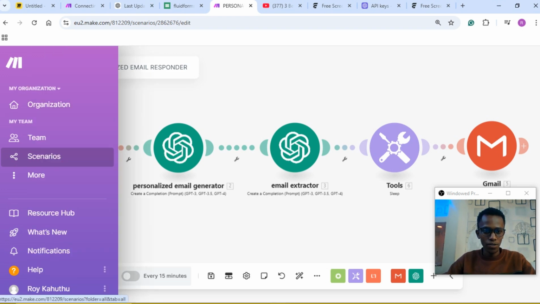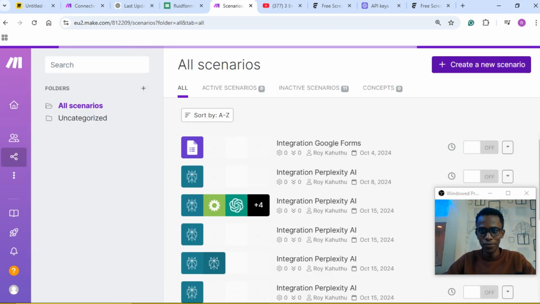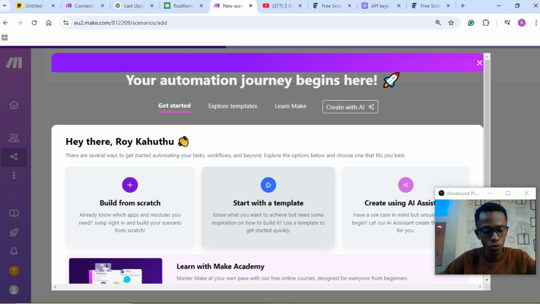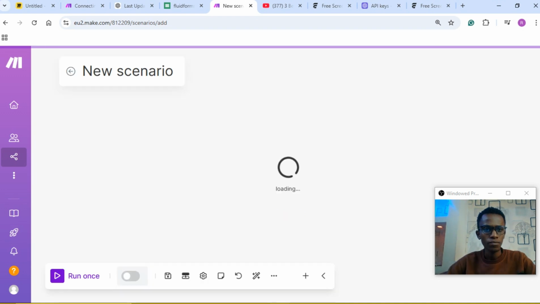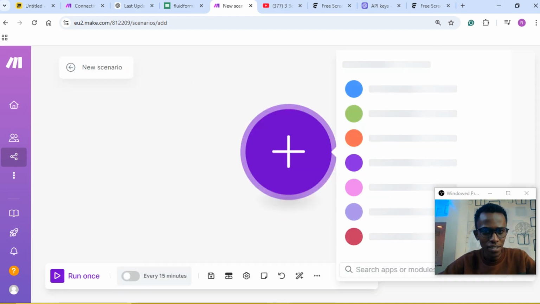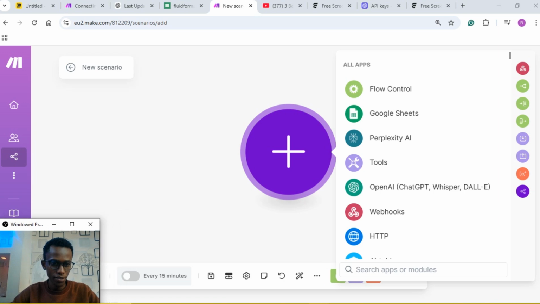I'm gonna head to scenarios. I'm gonna go to create a new scenario. I'm going to go to build from scratch. I haven't properly introduced the software I'm using. This is make.com. What make.com does is it's a tool that helps make automation easier by combining different applications. And you can see this big blue button.